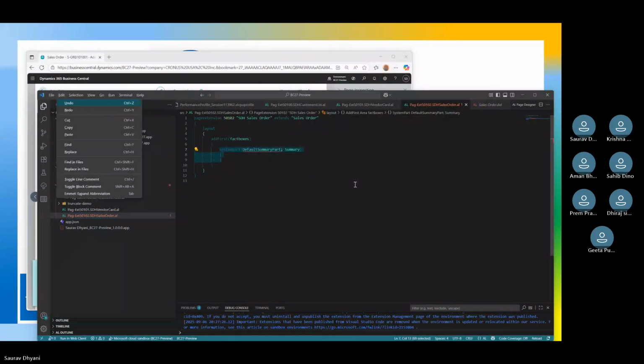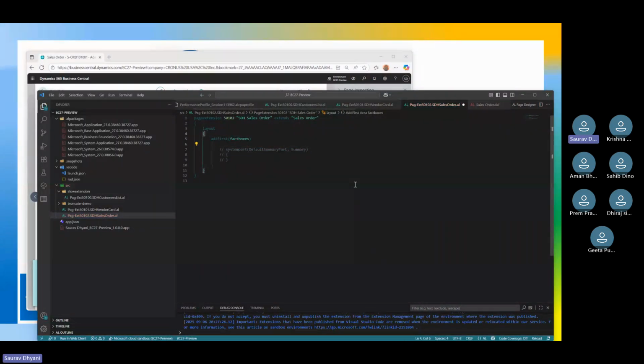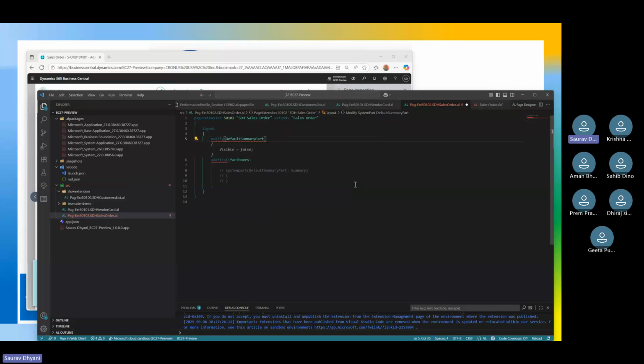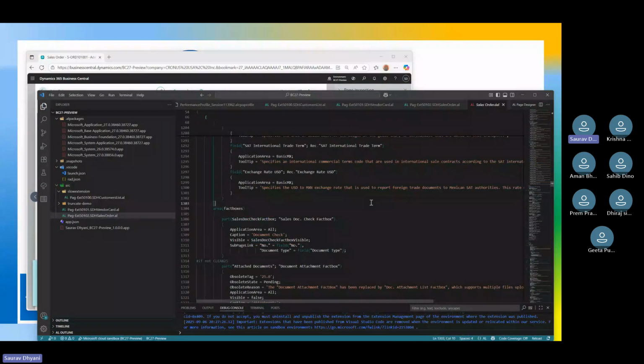Okay. So let me modify and make it visible. Default summary part, and then I can just turn it to be visible true. Okay, so you can surely make it visible if it is not in the pages. And if you are creating a new page, I'm very sure that you can just add it into your pages under the system part. So now it's a system part, which is available in your pages. And Microsoft has made it possible that you can just make sure that this gets added.